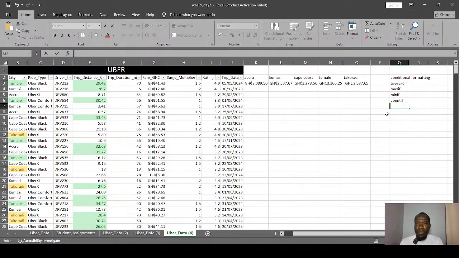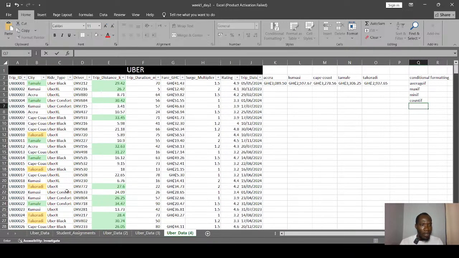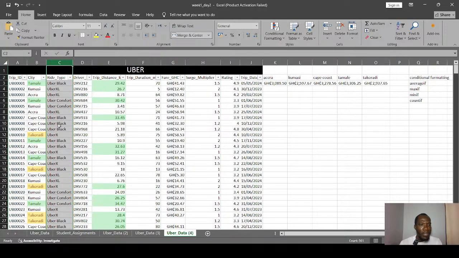Our next one is to use the COUNTIF, right? The next thing is to use the COUNTIF. Let's look at the column that we can use for COUNTIF. Yeah, we can use column C, right? Column C has a bit of repetition.